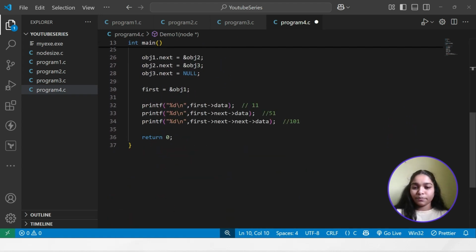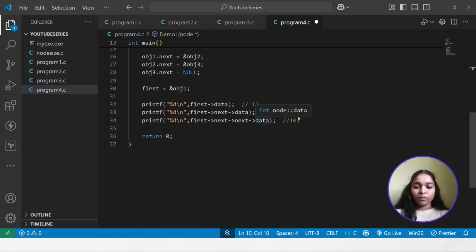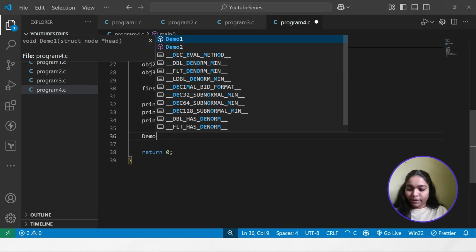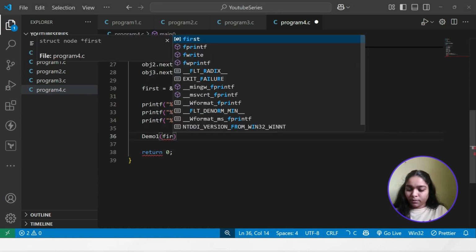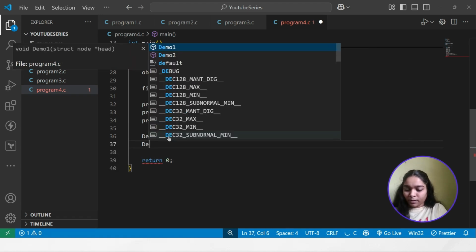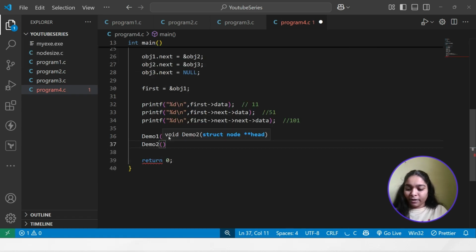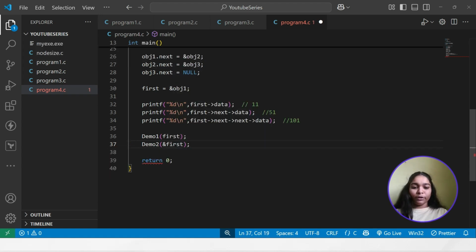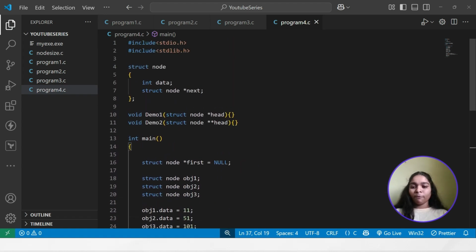Now we'll complete the program by calling the functions. So how to call it? Just write the function name and add the parameter first. Similarly, demo2, and here we pass the address of first, not only first, because it is a pointer to pointer. And just save your program. And this is how we can use functions in the linked list.